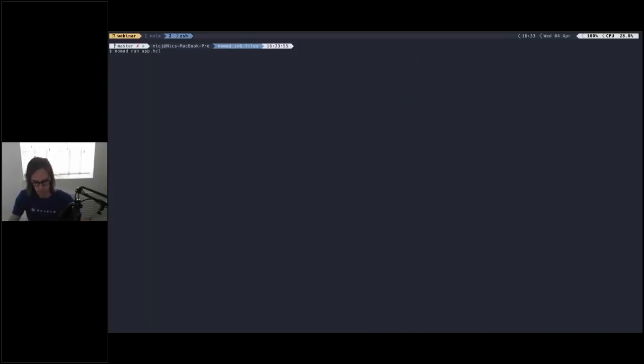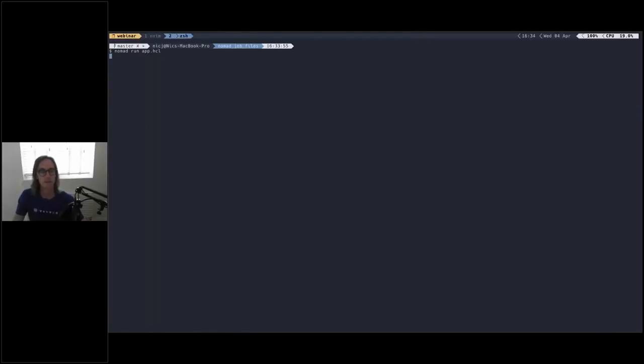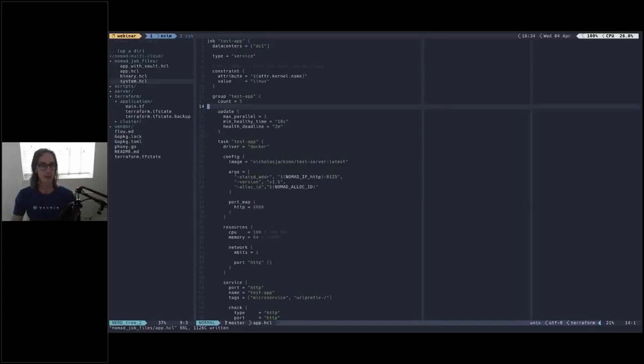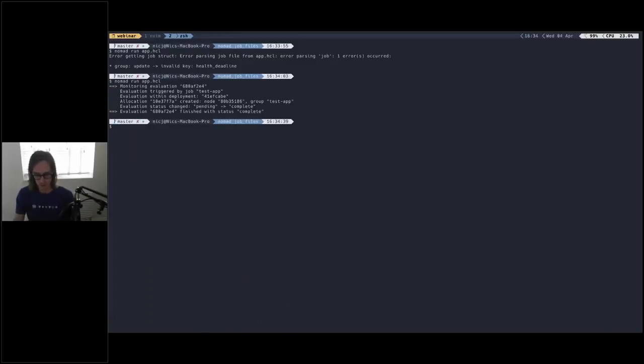Again, I'm just going to check that I saved that because I can't remember. I'm going to run that. Oh, but I'm getting an error. This is really useful. I'm running this through the CLI, and I'm immediately getting an error telling me group update invalid key health deadline. So it's telling me that I've got a problem with my Nomad stanza, and with this key here. The problem is that I've spelled healthy wrong. So if I correct that and run it, off we go.